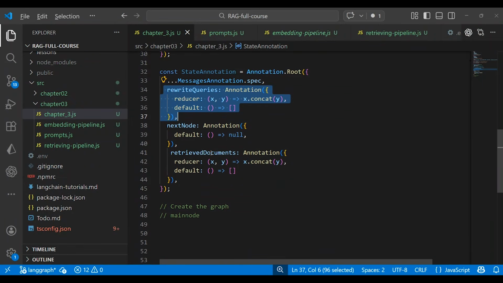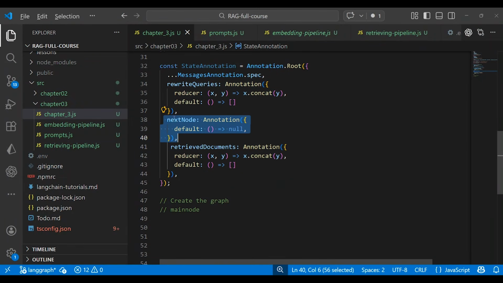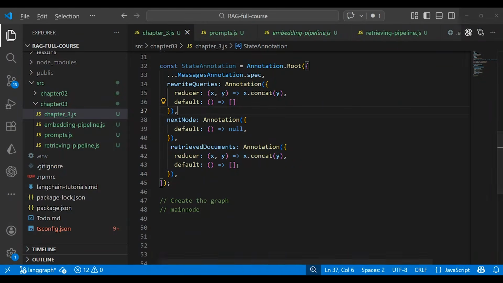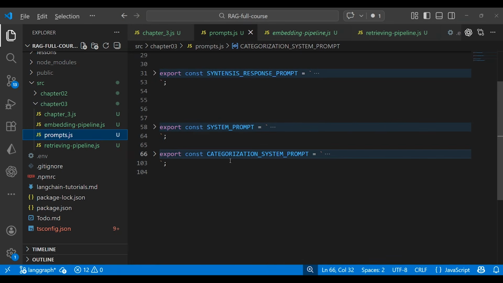Now I'm going to move here. You can see we have another state, next node. This is basically a string. Now, let's say the classifier said the next node is equal to query rewrite node, we are going to move to the query rewrite node. If the query classifier said the next node is out of scope, let's say the user passed an input which is not related to the documents that we have within our vector database, we're going to get out of scope. You can see we have a prompt here, a categorization system prompt.